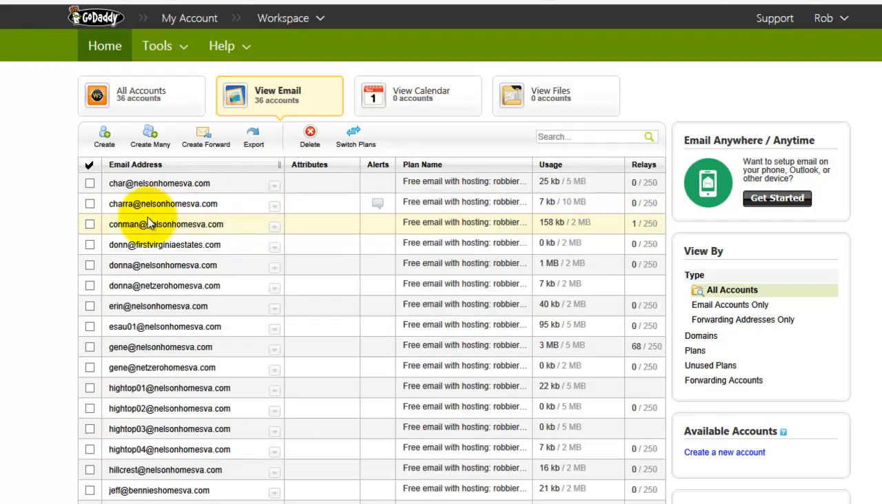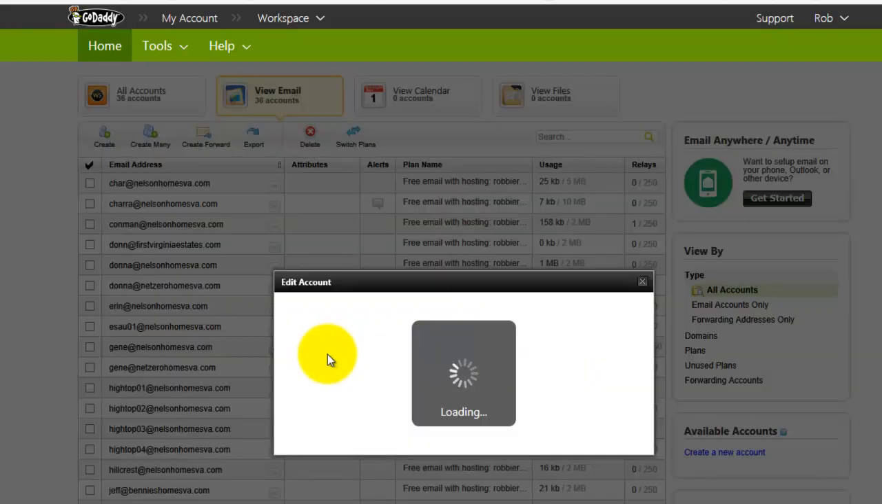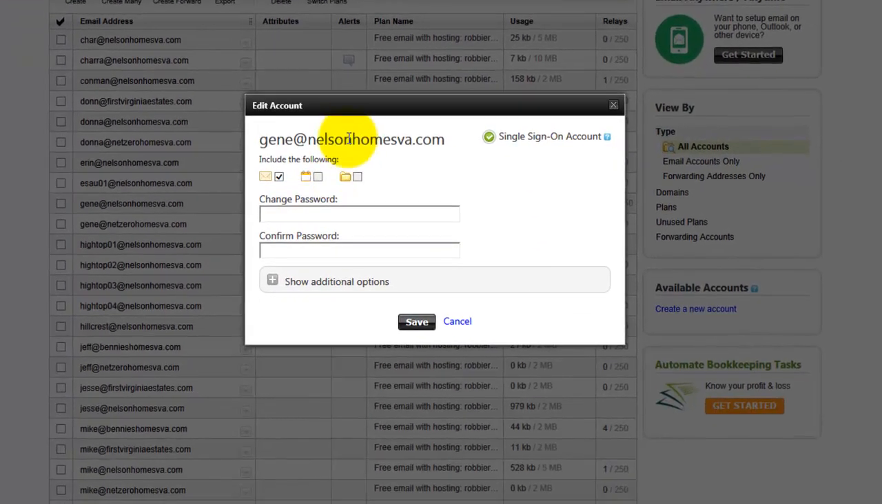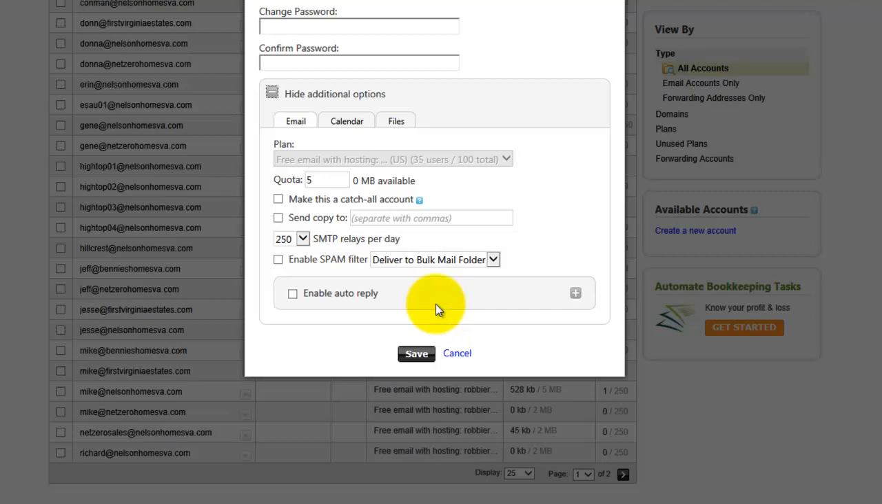If you want to come in and change any settings on any of the ones that are already in here, you can come in and go to Edit. Now you can't edit the main name, but you can change the password. You can give them more space. You can turn on the spam filtering. You can change your catch-all. Whoever is the current catch-all, you'll have to go and uncheck it and save it to make somebody else a catch-all.